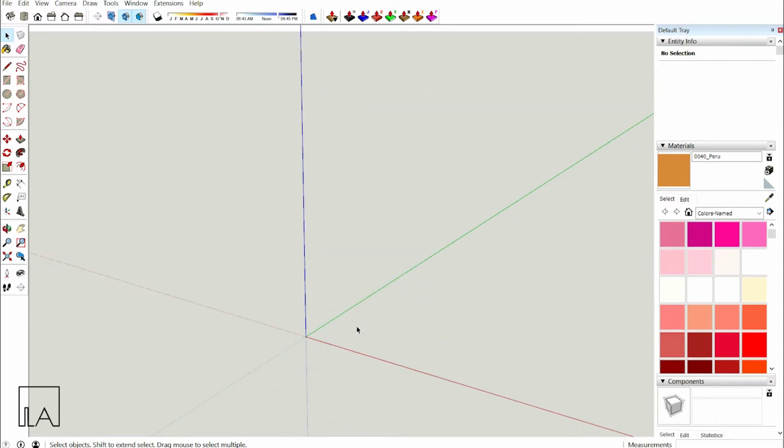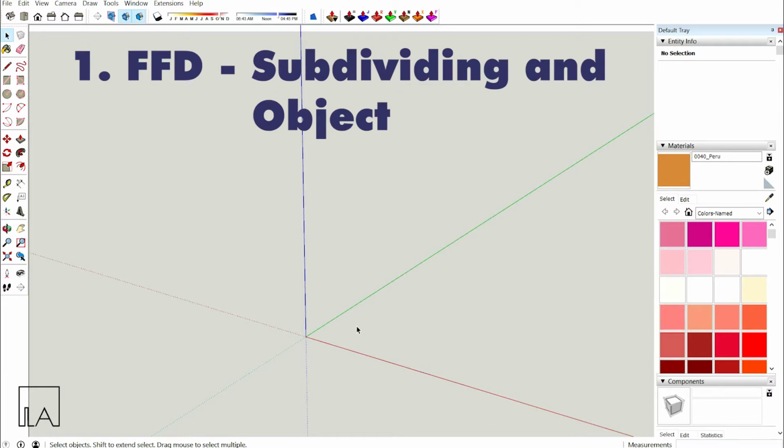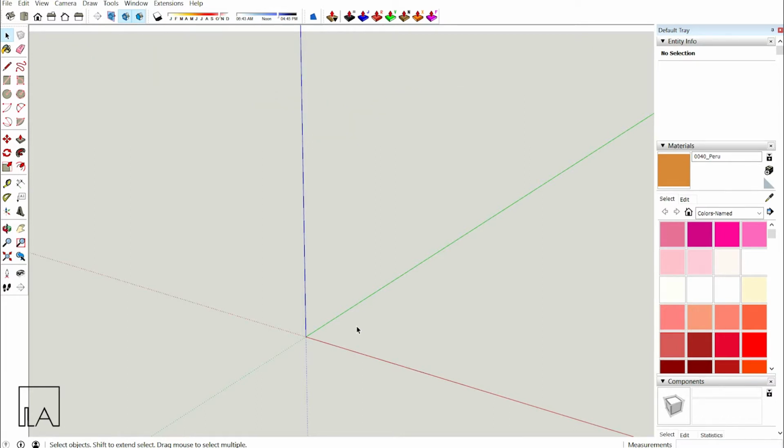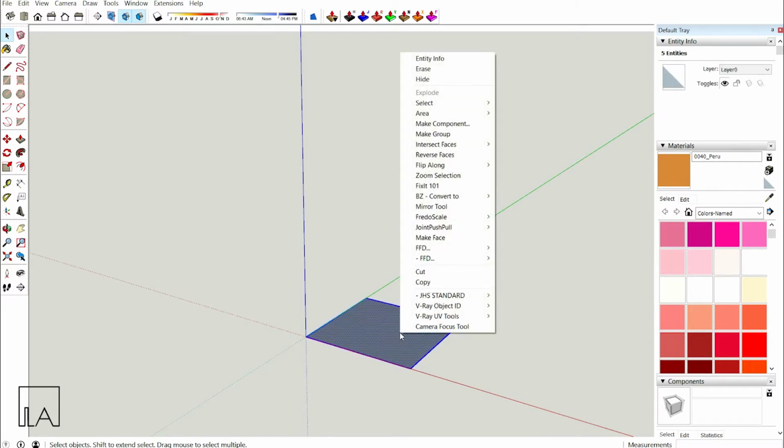Now, let's start off with how FFD is used to subdivide an object. First, I'm going to use my rectangle tool, shortcut is R. I'm going to create a rectangle of 1 feet by 1 feet. Okay, now I'm going to make this rectangle a group. Double click, right click, make it a group.